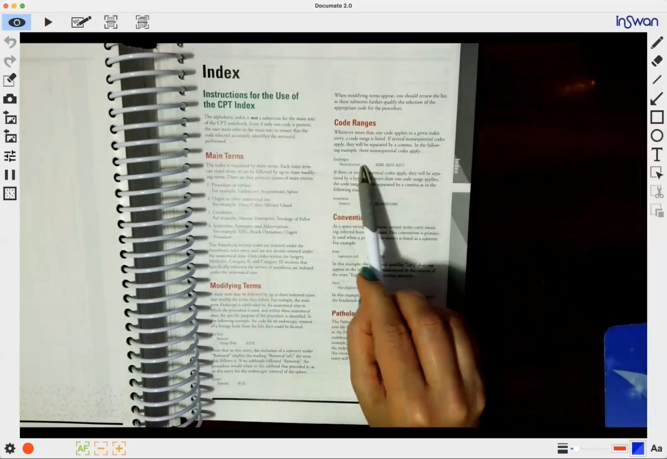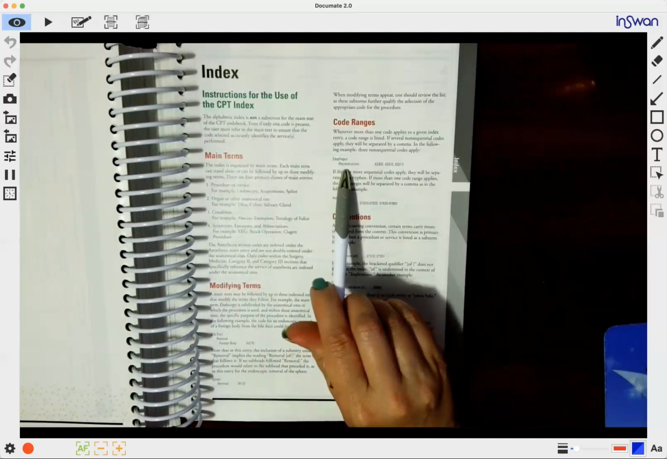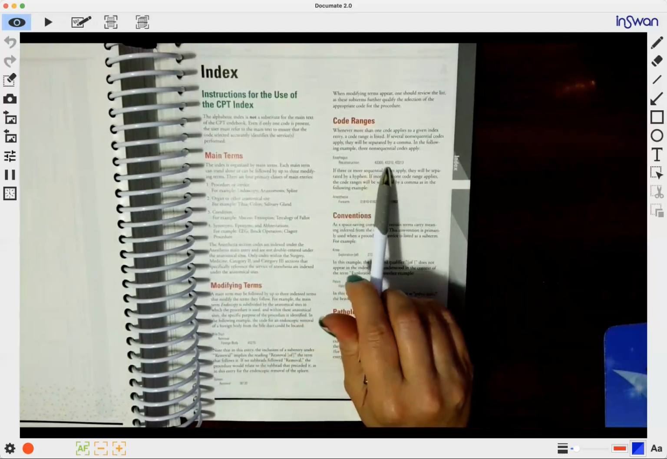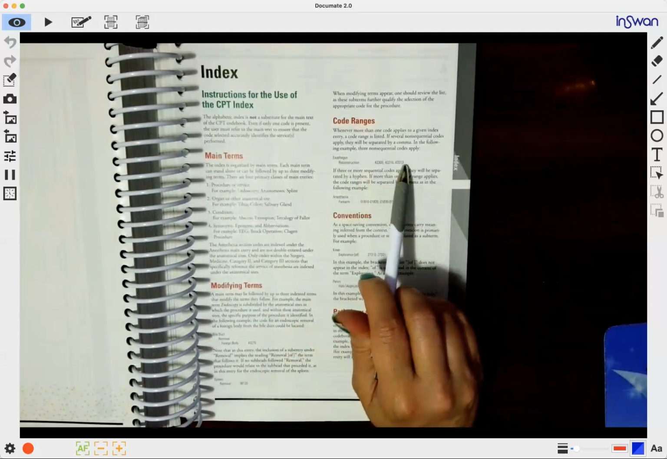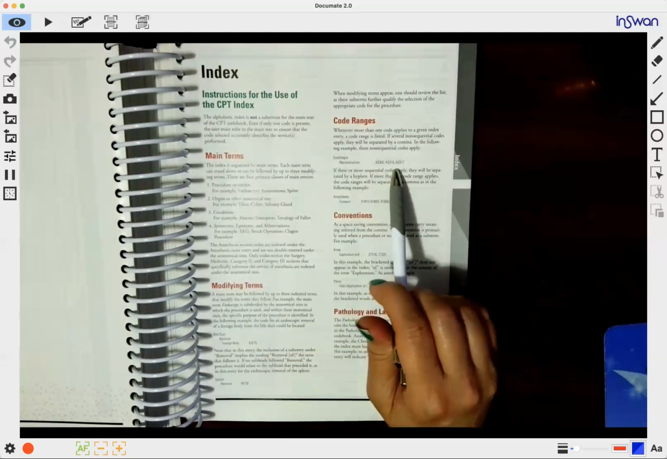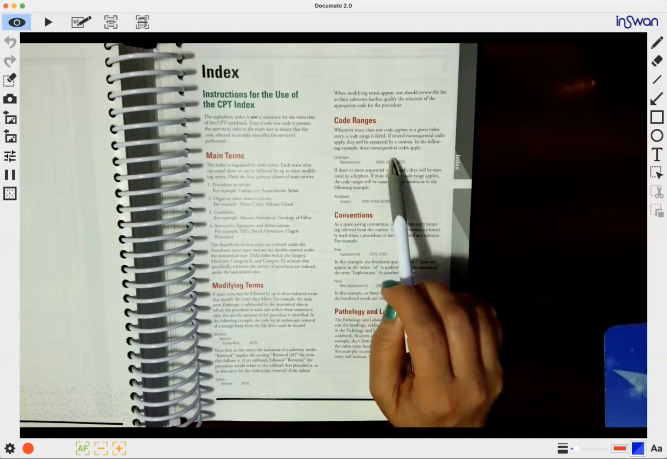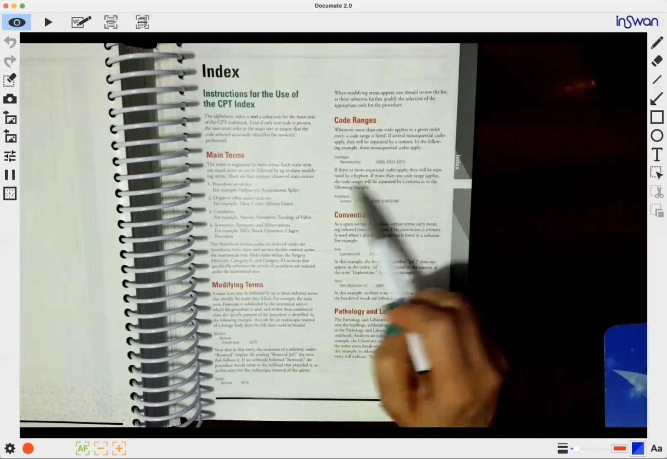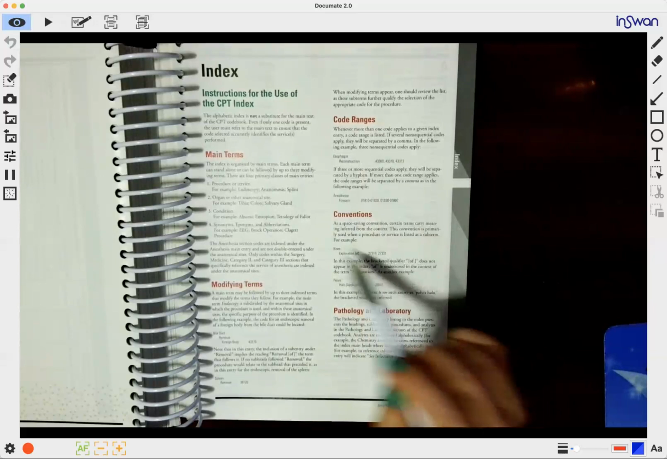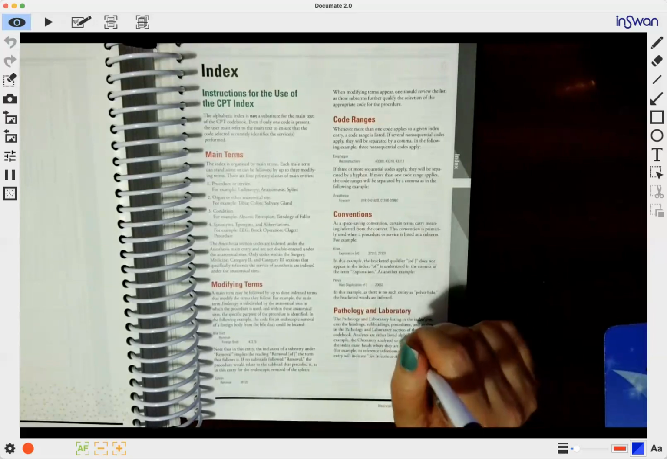So see this example here, where if you looked up esophagus reconstruction, it's going to give you 43300 or 43310 or 43313. Well, how do you know? You've got to go find those codes, read the description of those codes, and figure out which one applies to your scenario. And in some cases, what you'll get is a range of codes. And again, you would then go to that section and you would figure out, according to the description of those codes, which one applies to your particular scenario.